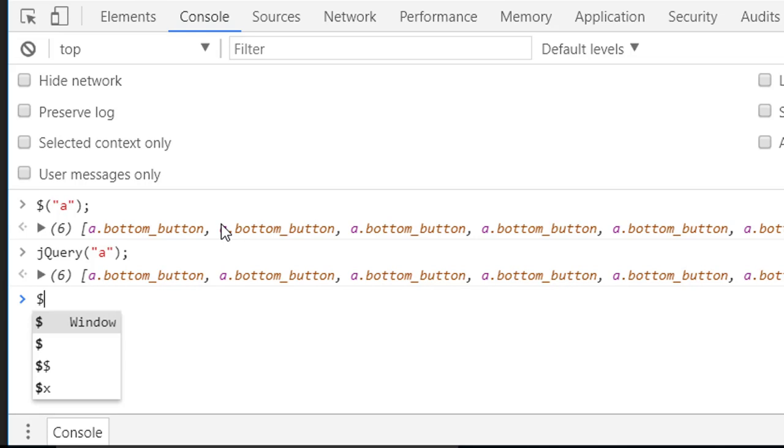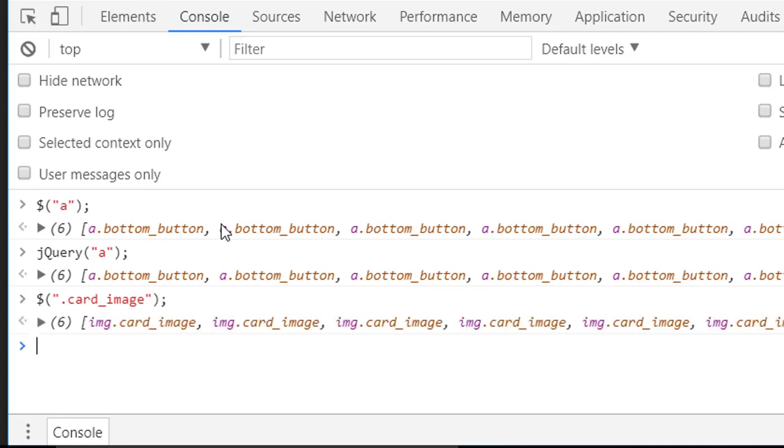To use a class element, we would use the dot notation, similar to CSS. So here we are selecting all .card image class elements. To select an element using its ID, we use the hash symbol. Let's select the logo nav ID.